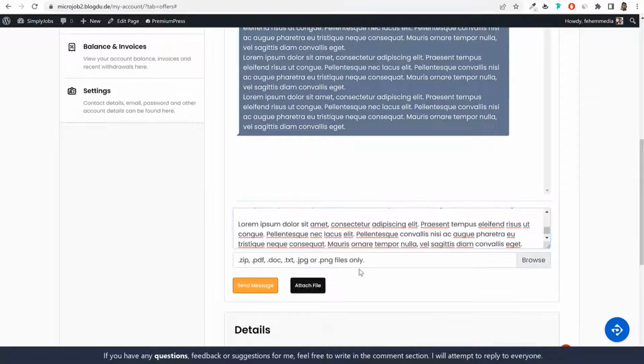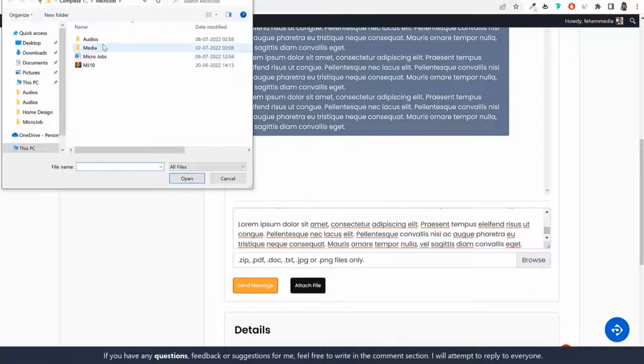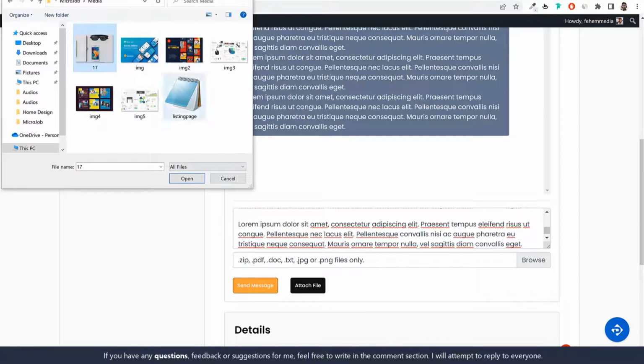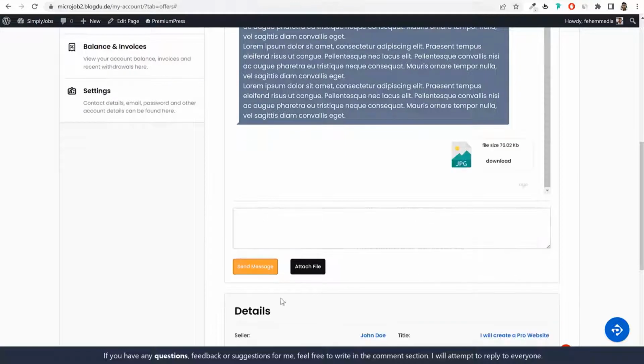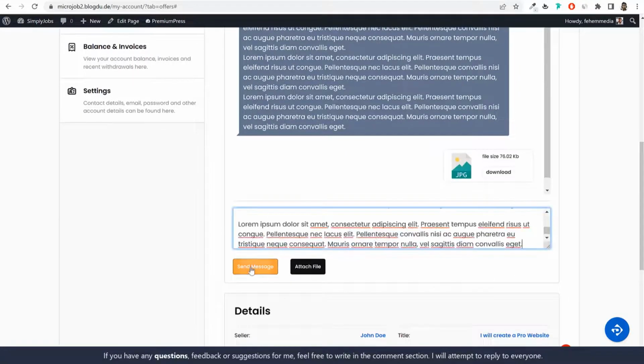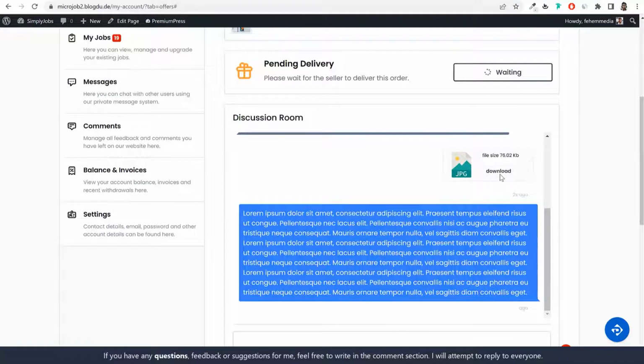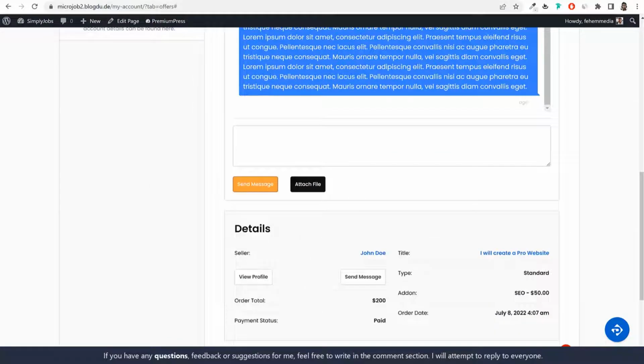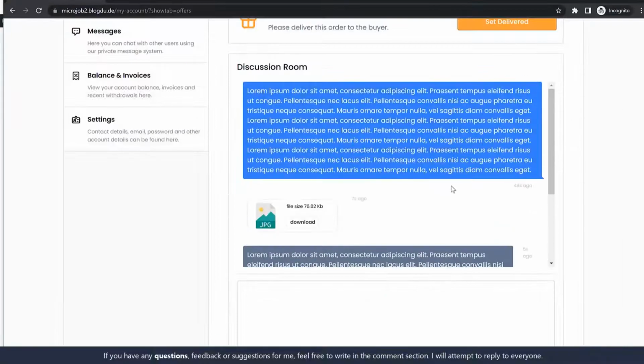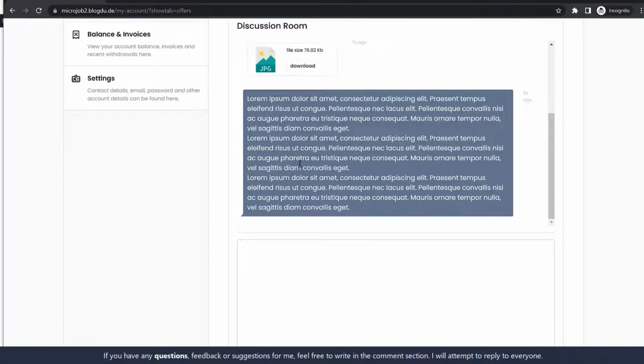I can also attach some file for his reference. So maybe I'm attaching these 3 files. Okay, maybe one, or maybe this file for his reference. So I'll attach this file, send some message, and I'll say this is the reference. You can refer to this and you can create a similar option. Now again, if I come back to the freelancer account, I have all these things.